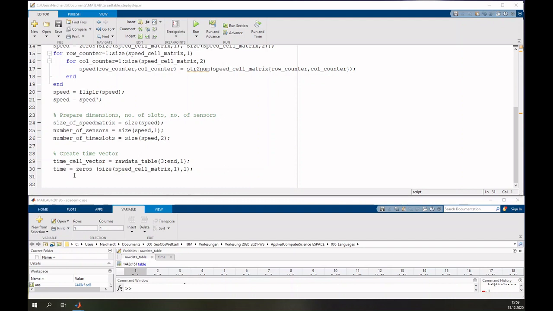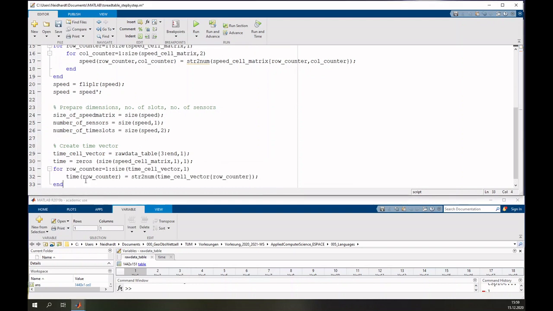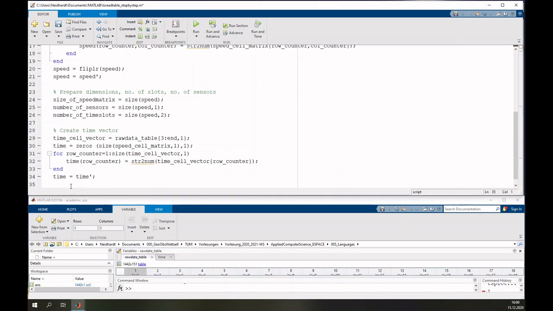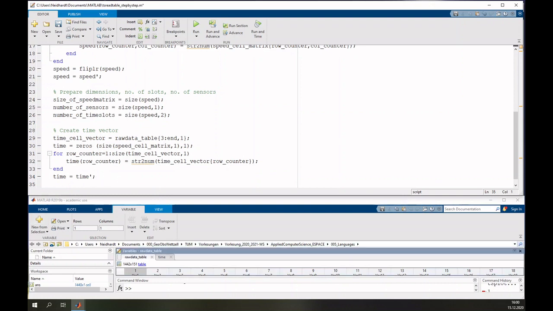We run through all of the lines here with a row counter from 1 to size of time cell vector, first dimension, and then we do exactly the same as we did here. We take the character value from the time cell vector and convert it with str2num to a real number. And then we want to transpose it so that the x-axis is a line vector, and therefore we do time equal time transpose.